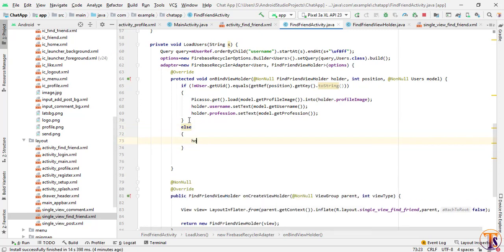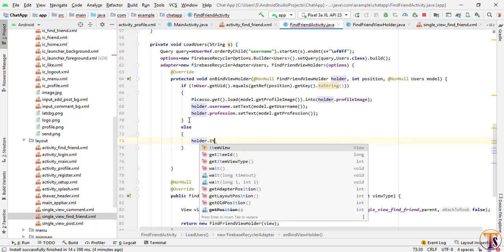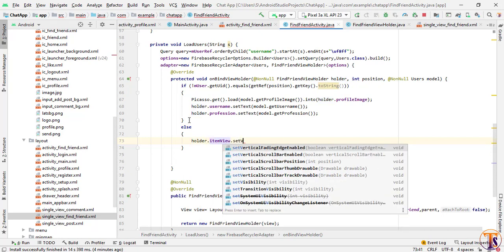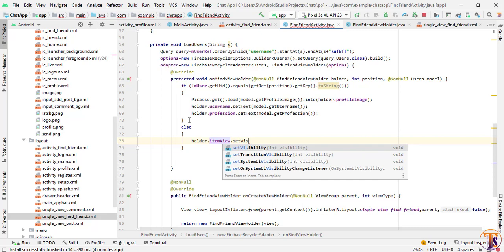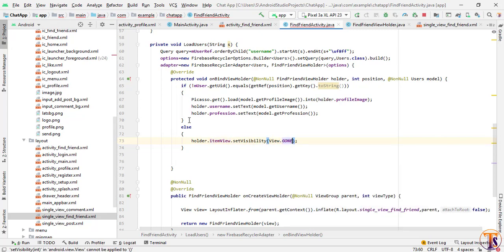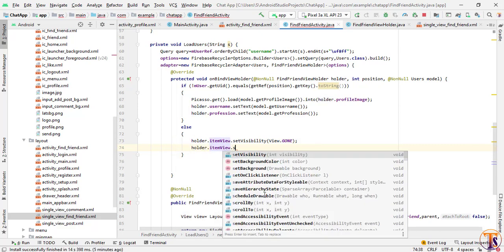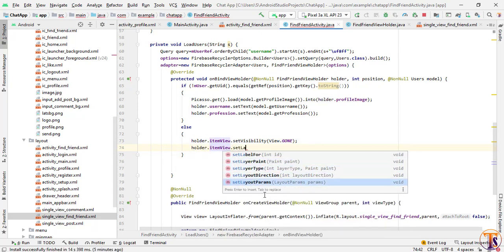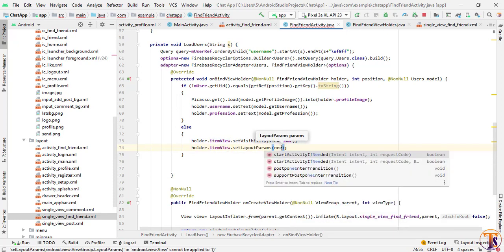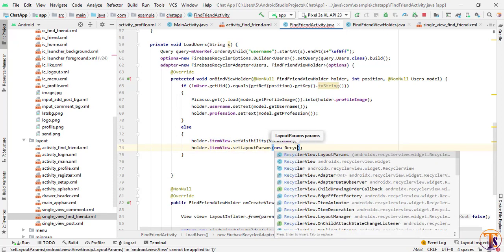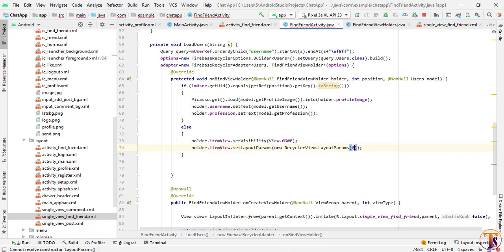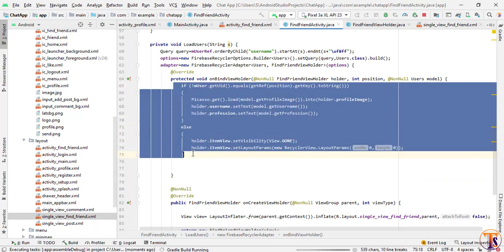Here we will write holder.itemView.setVisibility, and here we will pass GONE. And also we have to call holder.itemView.setLayoutParams with new RecyclerView.LayoutParams, and here we will pass 0 for width and 0 for height. Okay, now it will hide our user id. So let's run the application and I will explain it again.